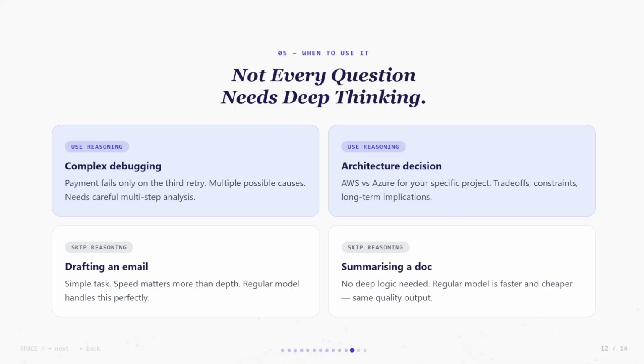Use a reasoning model when your question has multiple steps, like debugging a payment bug that only happens on the 3rd retry. When you're making an architecture decision with trade-offs, AWS versus Azure for your specific project. When you're writing test cases for a feature with many edge cases.